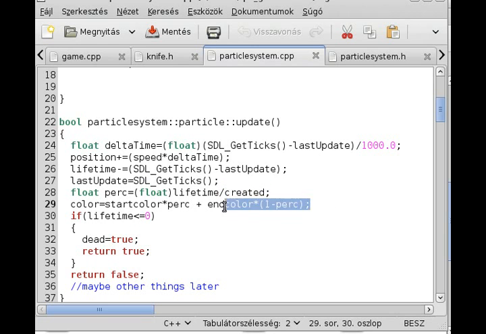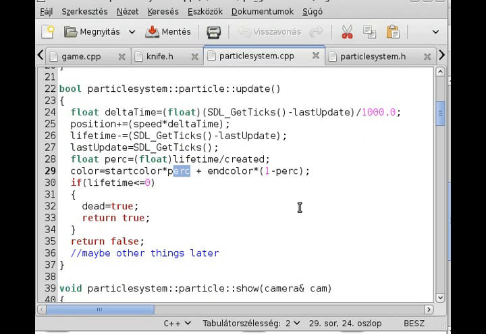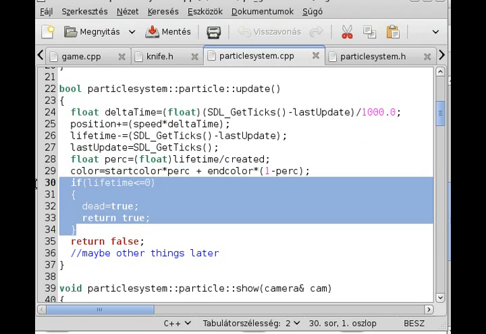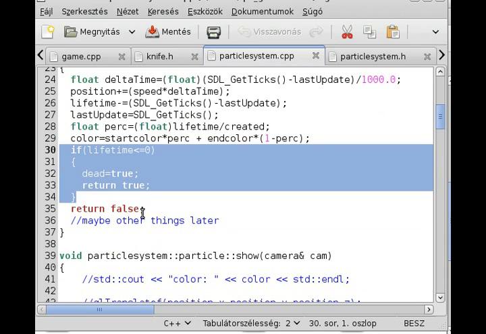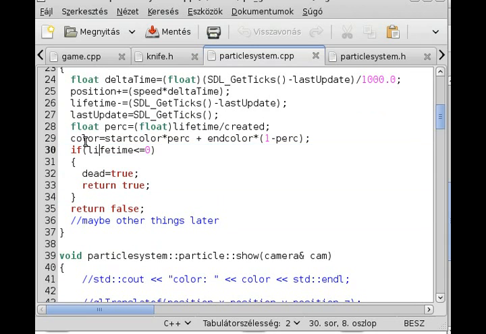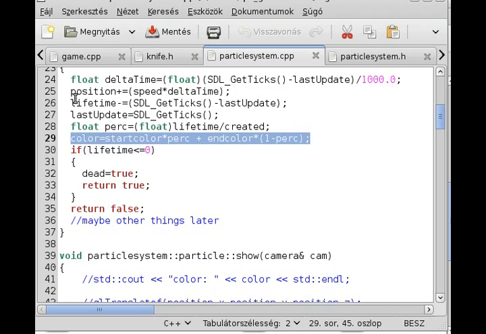And then I do a simple interpolation between the start and end color. This is a pretty common way to do linear interpolation, by just getting the percentage of one color and 1 minus percentage of the other color. If it is dead, then I just make it dead. That was the update function, so you mostly have to know about this color and how to update position.